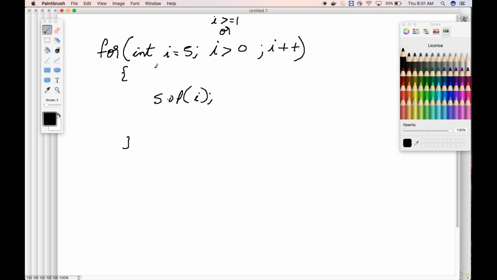System.out.println, print i. So i is equal to what? 5. 5 greater than 0. So print i. 5 gets printed, then okay, it should not be increment. We should decrement. So then the i value will decrement, it will become 4.